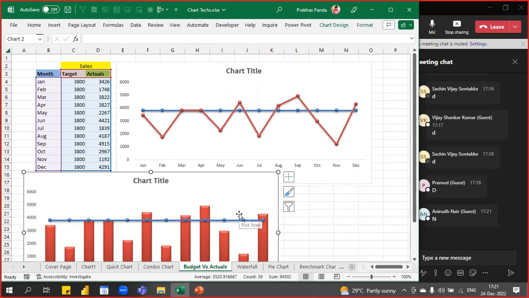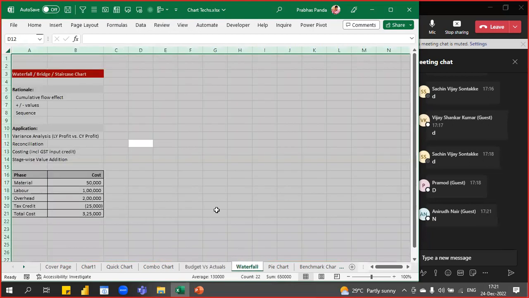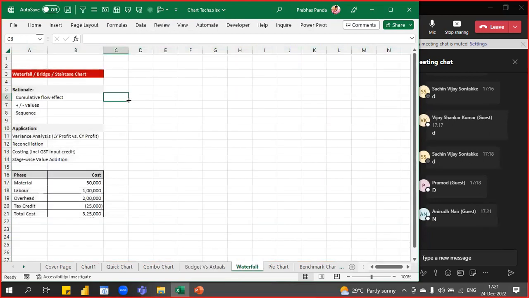Fine. Now, I'm going to take you through one more beautiful chart type, which is now a hotcake in the market, or mostly in demand in the market. It is called waterfall. I'll tell you a bit of theory on that. People sometimes call this a bridge chart. Some people call it a staircase diagram, but technically this is waterfall.